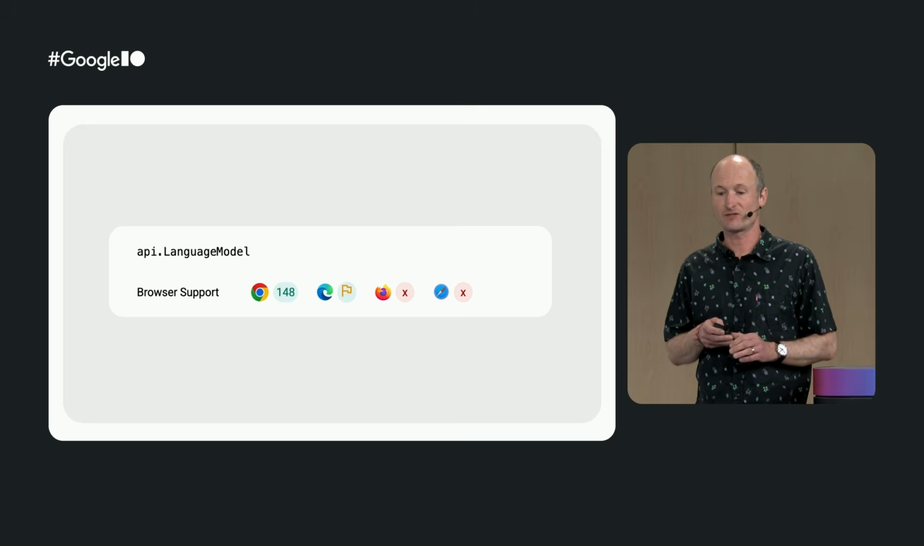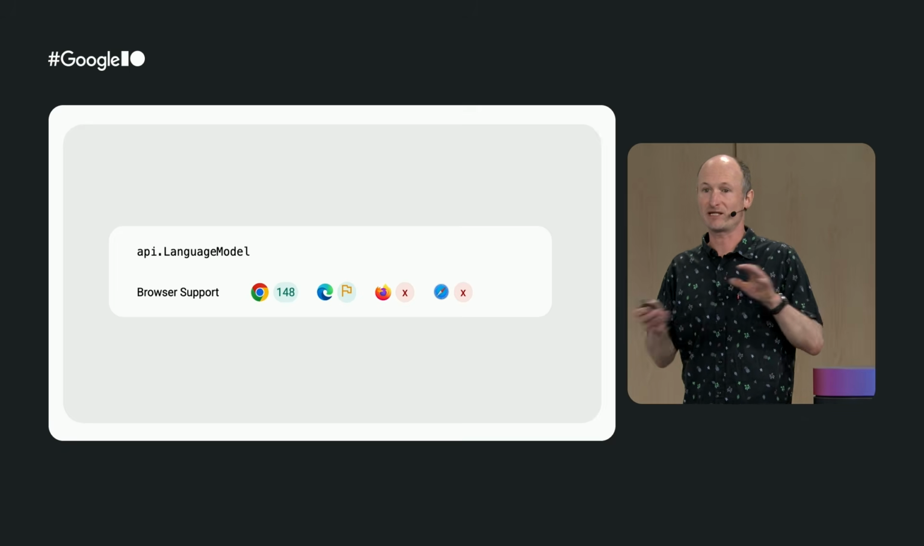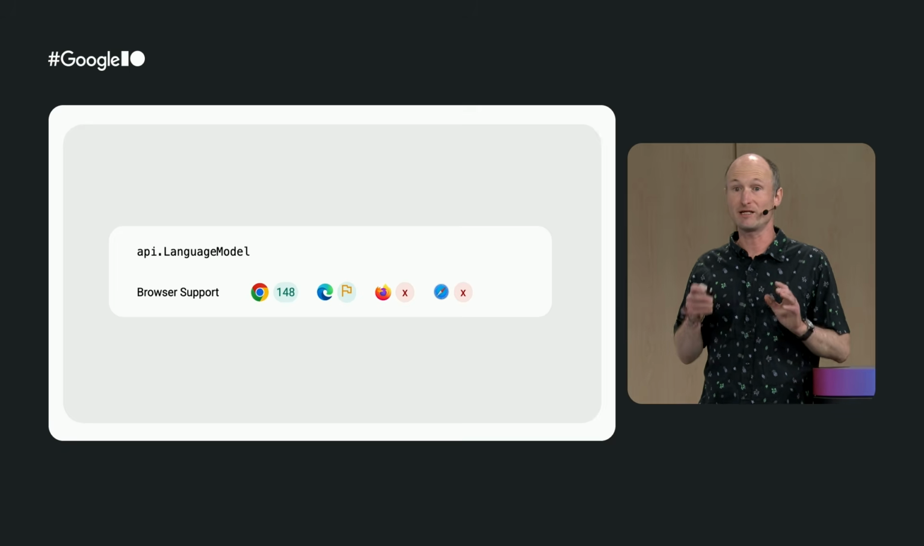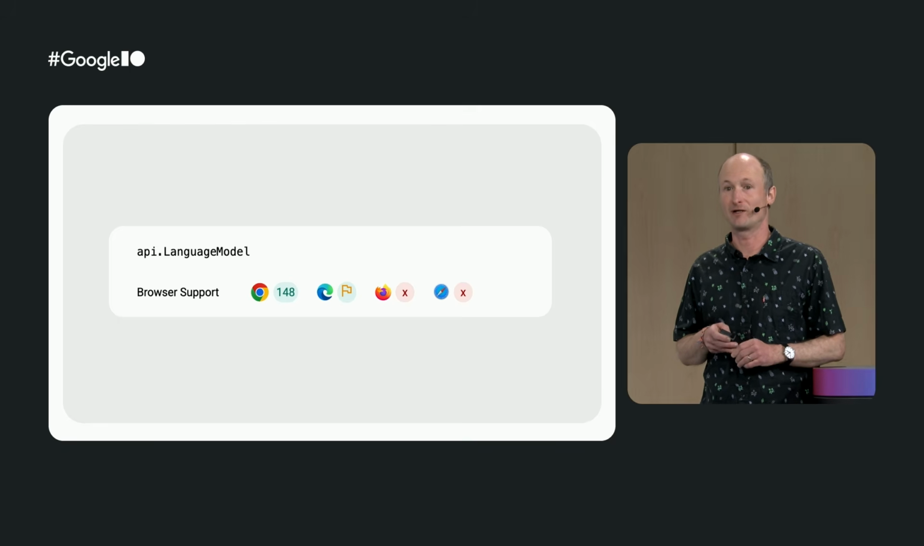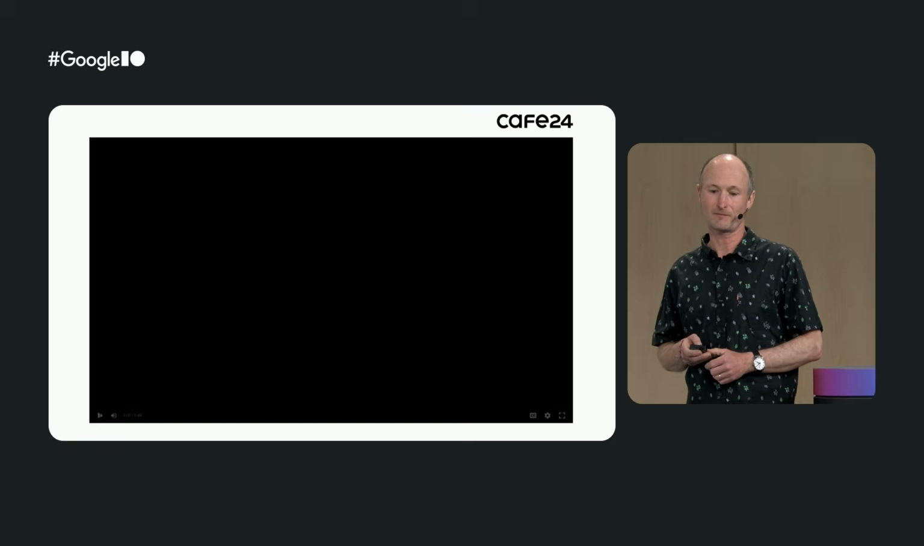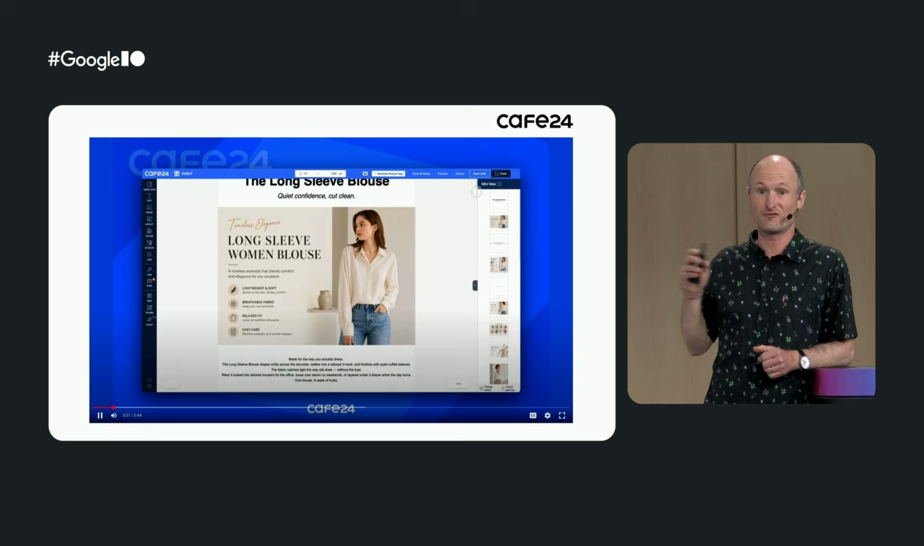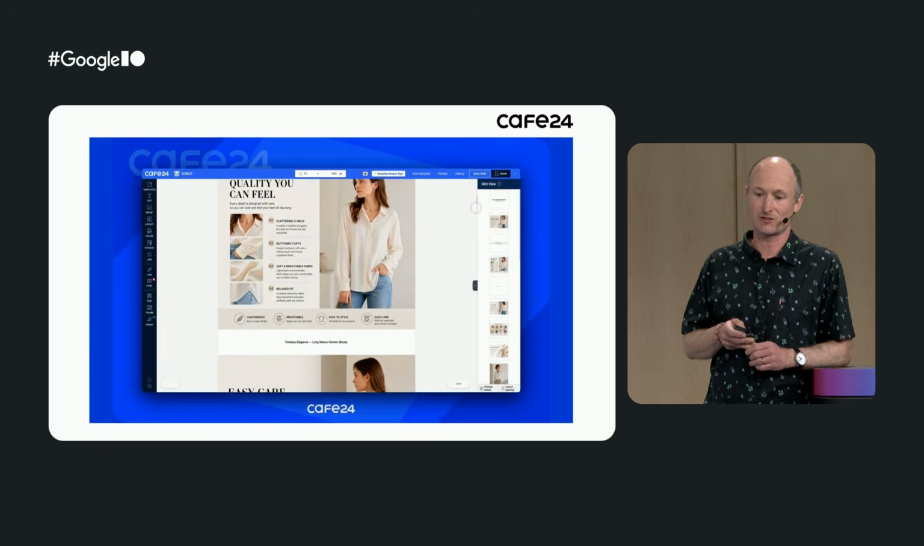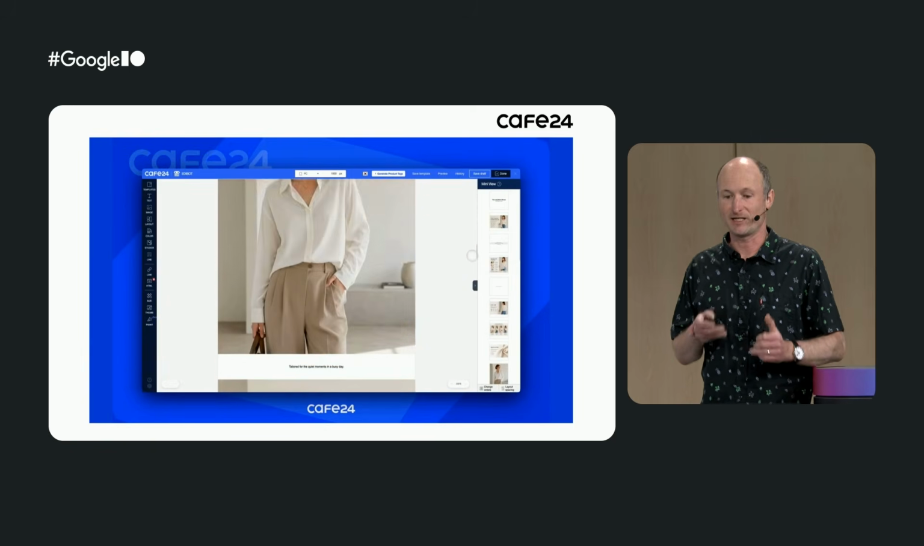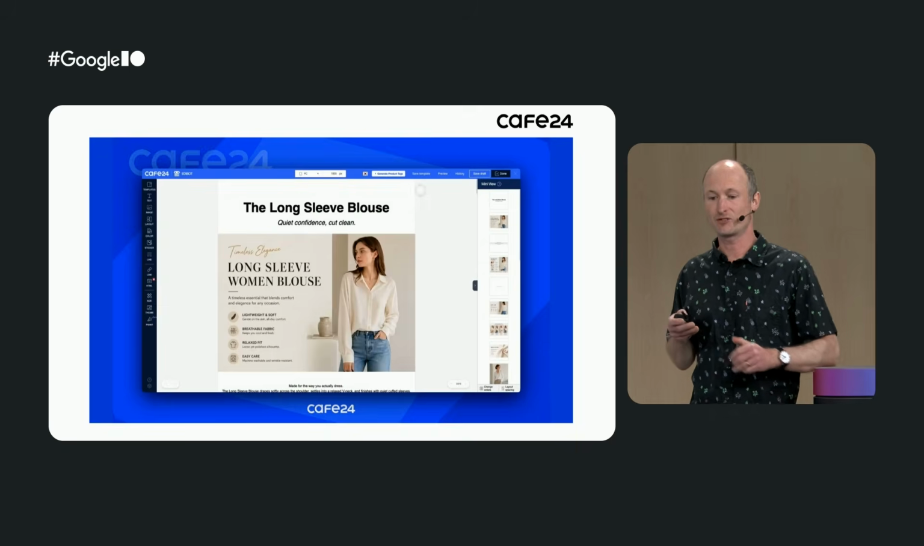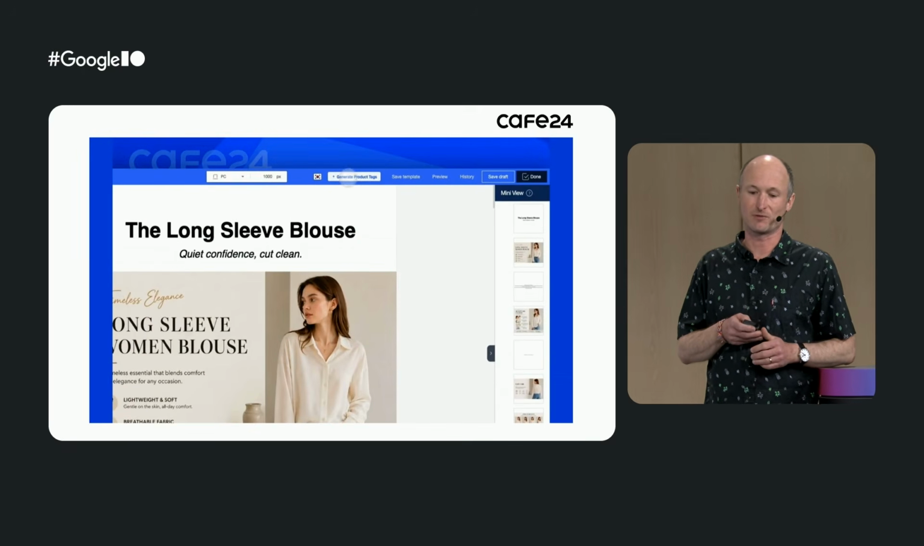The Prompt API launched for desktop Chrome extensions already back in Chrome 138, and for regular web apps in desktop Chrome 148. The online site Cafe24 uses such a tag suggestion system in production. When an editor creates a product page, they can choose from AI-suggested tags for the page.